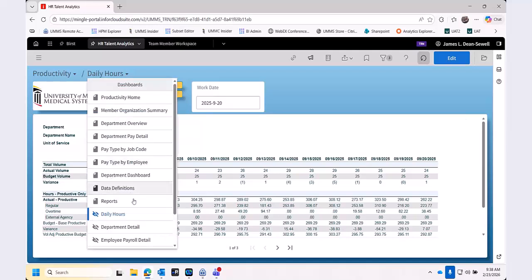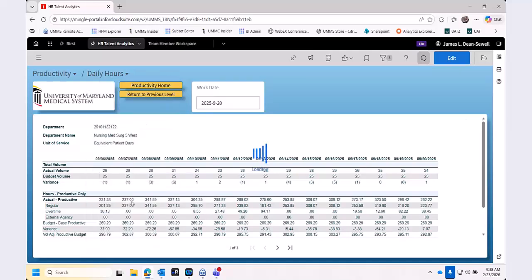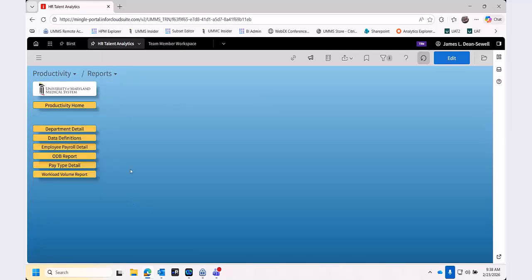Now I have 2 different reports that I want to show you guys. I think for the most part, our reports are made for our finance teams. There are 2 of them that I think are applicable to everybody. And this first one is going to be our pay type detail.